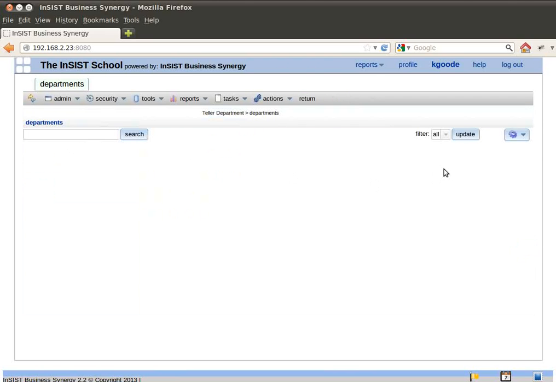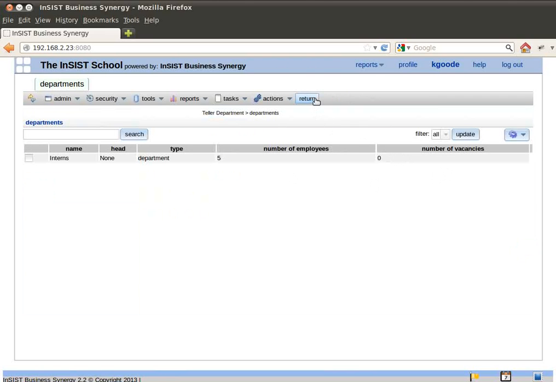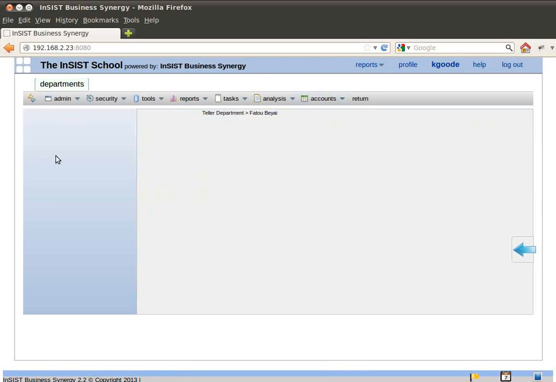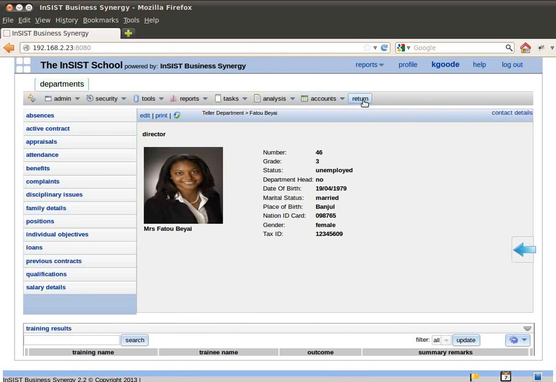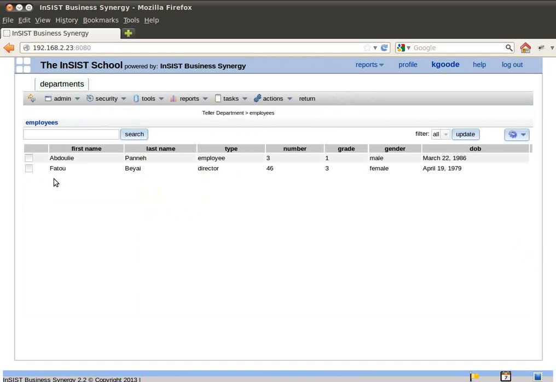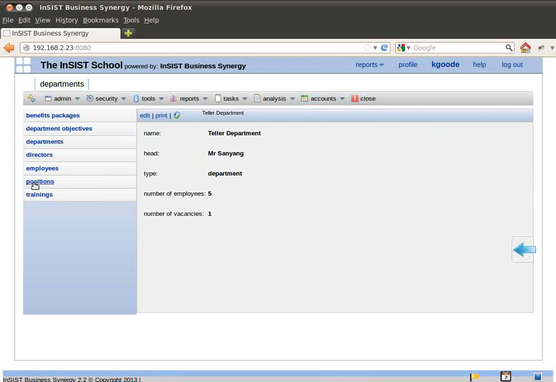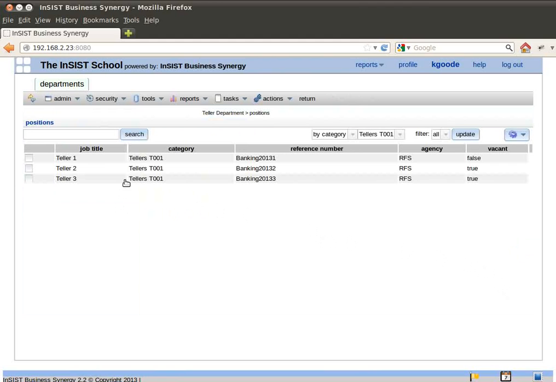We have the departments, which will give you a list of all sub-departments. The director for this particular department, giving you their basic information. Any director that's appended here, of course, gets reflected on the employees module. And here you have all employees that are currently hired to positions in this department. To see those positions, we simply click on the positions link. So we have the positions teller 1 through 3. These will be explained in detail in the next video.